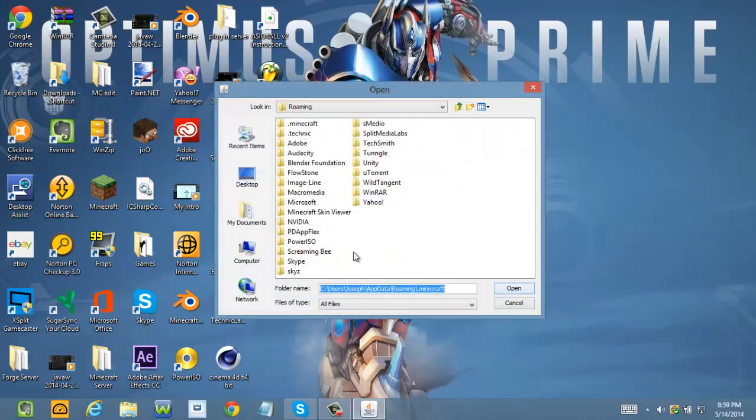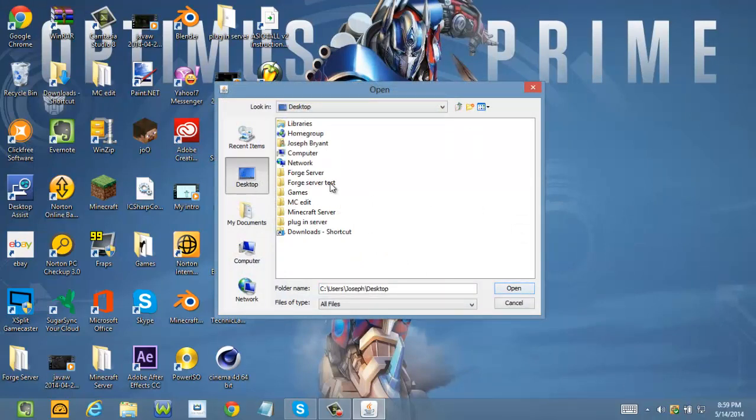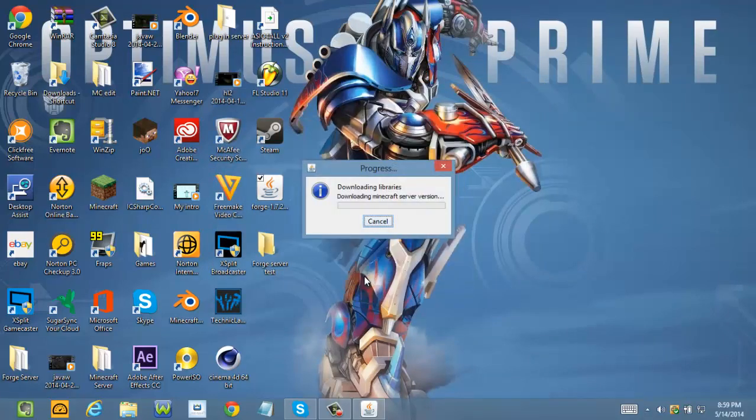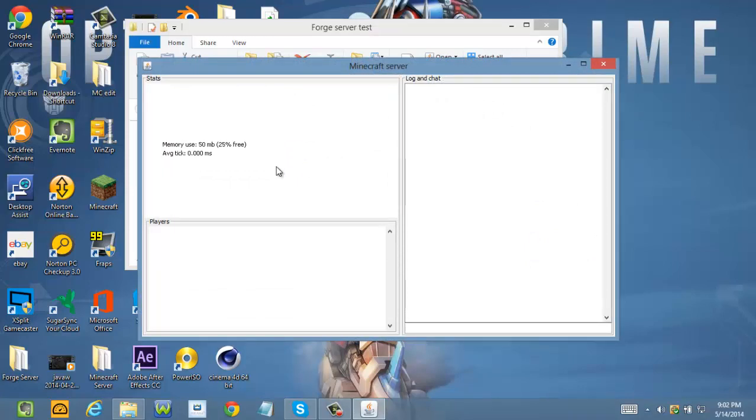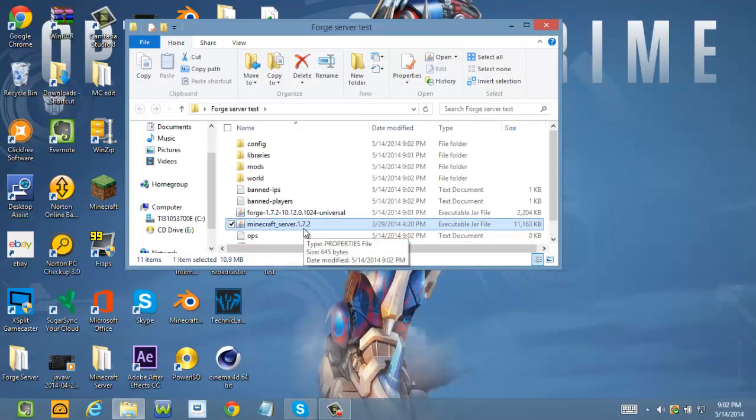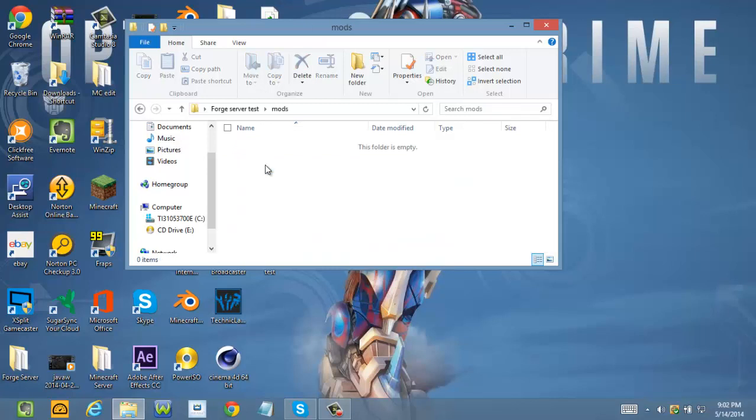So what you want to do is click on desktop, click on Forge server, whatever your name is, and then go open, and then you click OK, and it should be in here. Next you want to open this. You want to open the Minecraft server 1.7.2 or whatever version you're using, and you click stop. All this will come up, but mods will not appear.